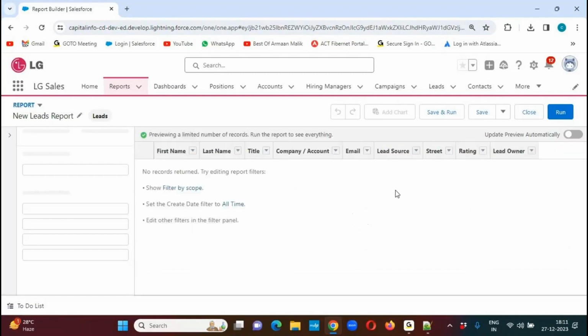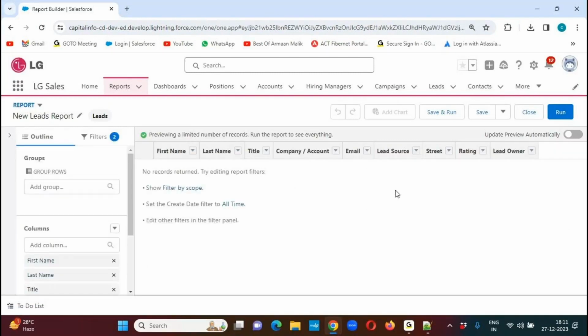As soon as you click on this Start Report button, it is providing this report builder. This is the report builder tool over here. Whenever we observe this report builder tool, we have two panels available: a left panel and a right panel. In the left panel, we have two tabs available: the Outline tab and the Filters tab.